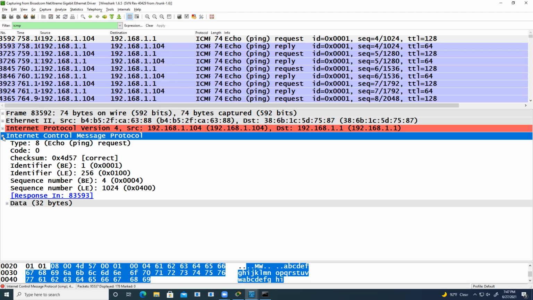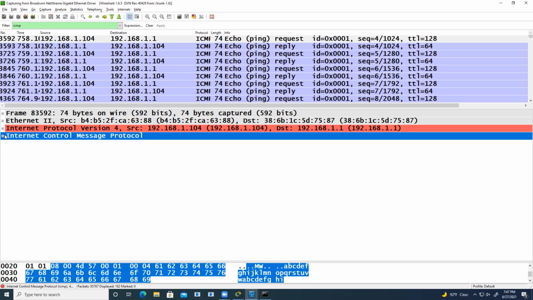Now, if you look into this, you cannot see TCP here. TCP is a layer 4 protocol, and you cannot see it here. Why you cannot see it here? Any suggestion? Any guess? When I filter the traffic of ICMP, we can see up to ICMP, but you cannot see TCP or UDP. Why? Any guess?